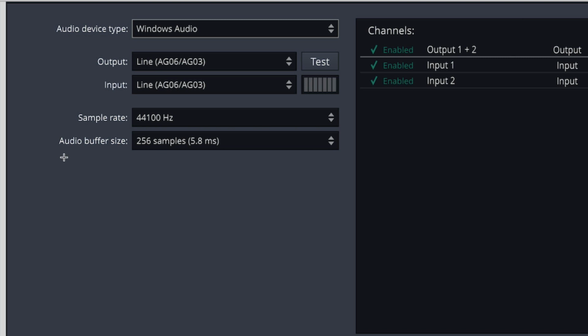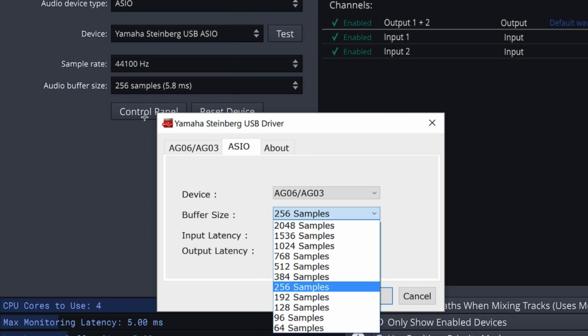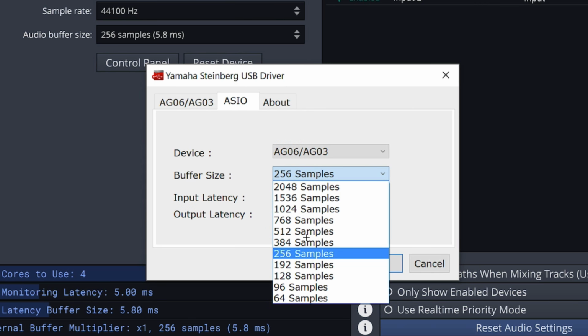Now you can also choose the sample rate and the audio buffer size. I suggest that you use 44,100, which is 44.1 kilohertz. Set your audio buffer size to 256 as a good starting point. You can set it lower for less latency. You can set it higher if you need a little more time for your computer to think while you're mixing down. Now, if you're using ASIO, you can't set it directly in the program. You can click this control panel button, and then it'll load the manufacturer's driver panel, and you could choose from one of these sample rates.